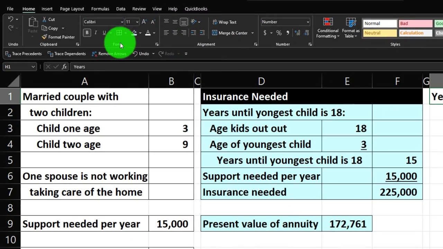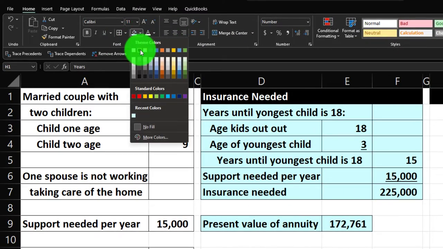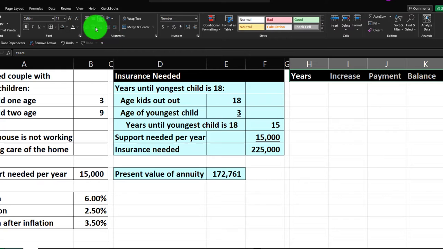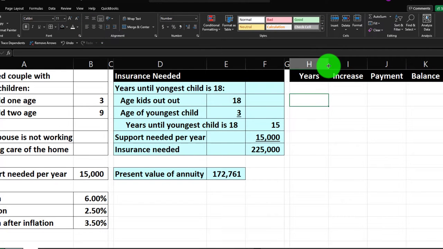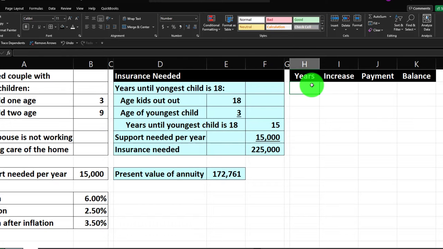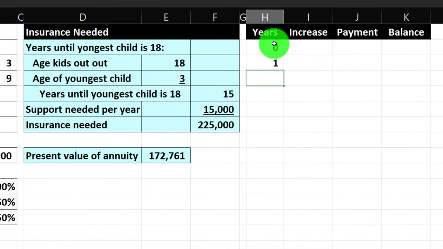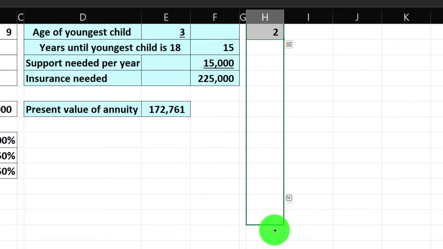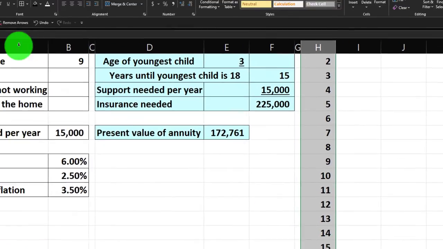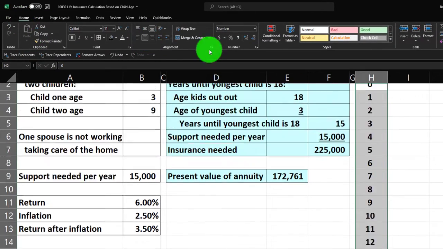We're going to say this is going to be font group. It's going to be black and white. I'm going to alignment and center it. I'm going to make the years a little bit smaller in column H. And let's put from 0, 1, 2. I'm going to select those three cells, put my cursor on the fill handle, drag down to 15 years, center that, home tab, alignment, and center.